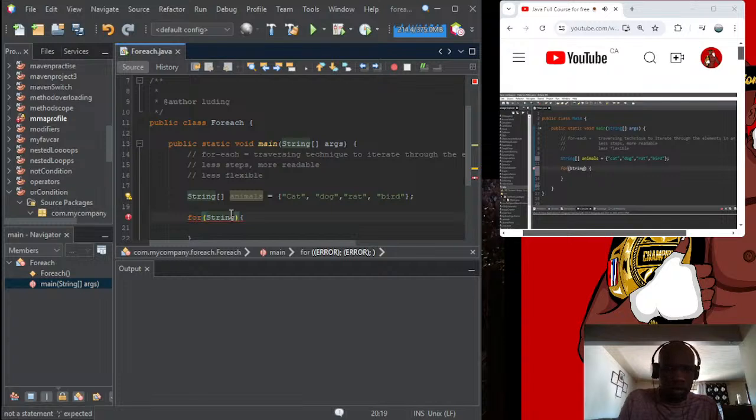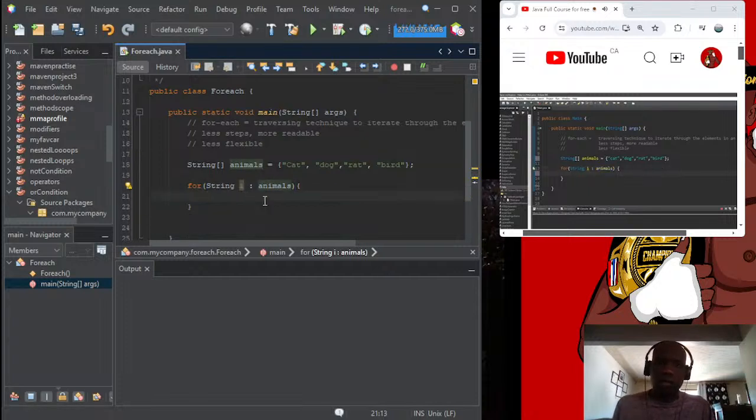Next, we need an index. Let's say index i, then colon. Colon represents the word in. For every string index in our array of animals. Lastly, list the array or collection name at the end. So this will iterate once for each index in our array of animals.